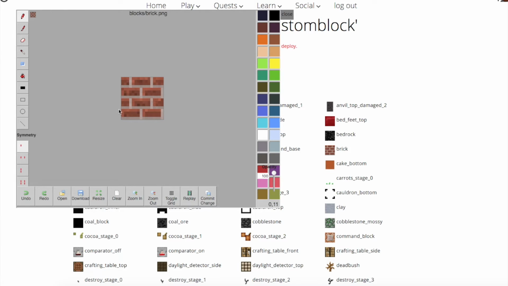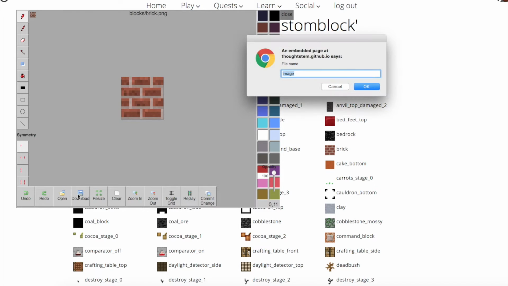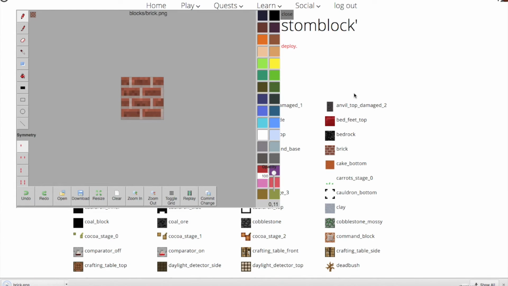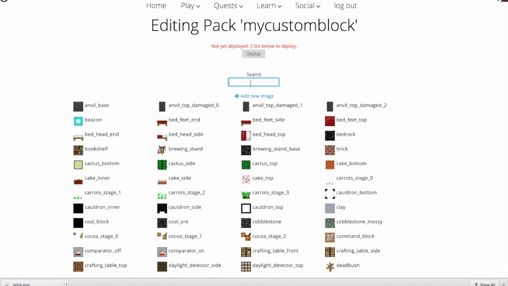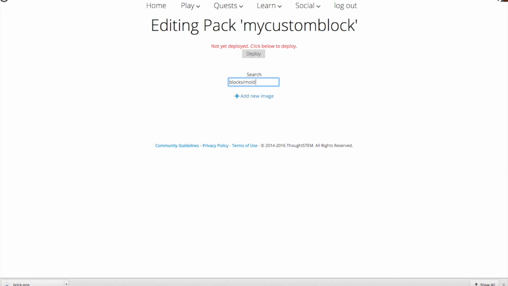So the way that I'm going to do it is I'm going to first download the brick block. I'm going to call it brick. All right, and then I'm going to close the brick block. Now, if you notice, brick is under blocks slash. So I'm going to do the same thing. I'm going to put blocks, oops, slash. I'm going to call it moldy bricks or moldy brick.